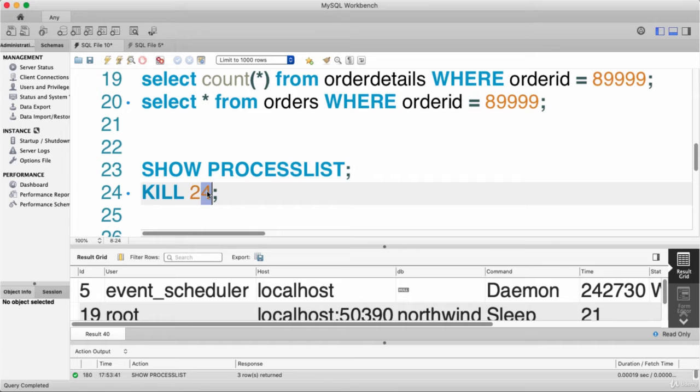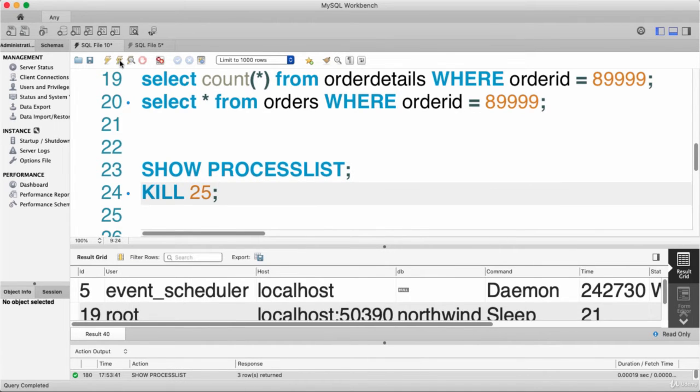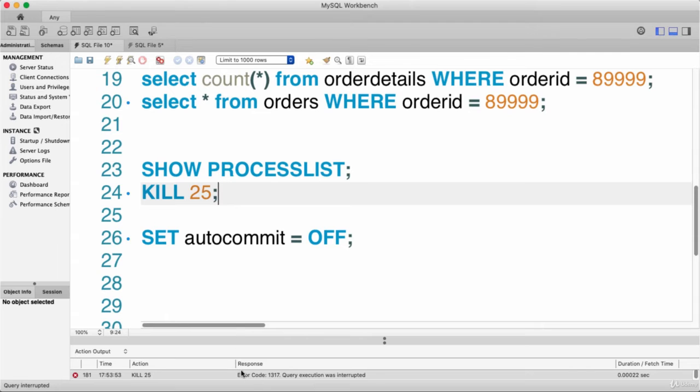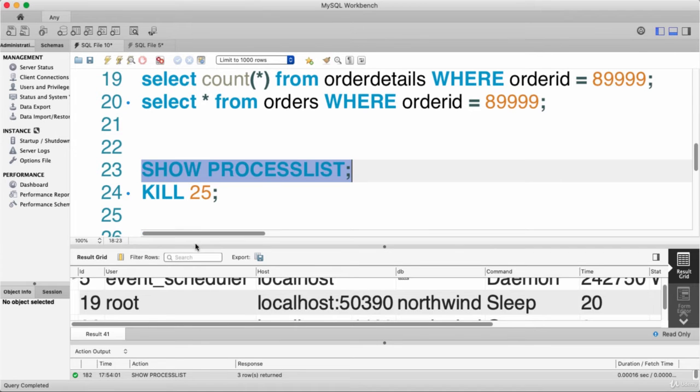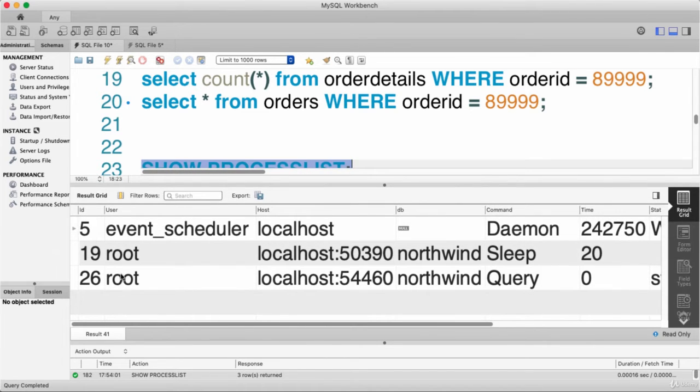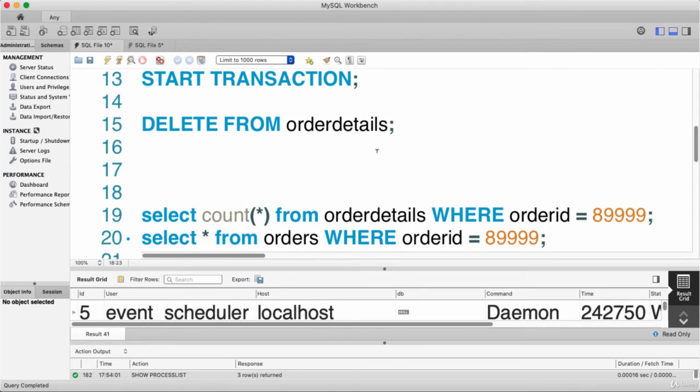If I ever want to delete 25, if I kill it now, let me run this. It will tell me it was interrupted. Though it was interrupted, it has removed it and assigned me a new one, which is what? 26. What I've done before, let me check from this transaction if the information is still here.